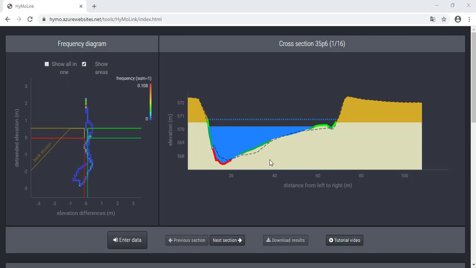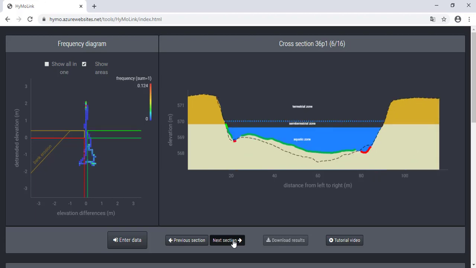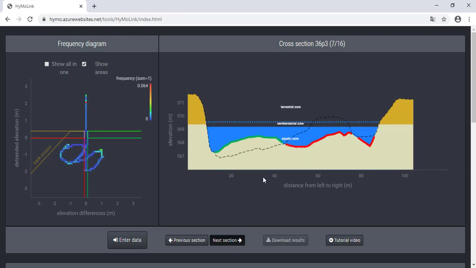We can then see the cross-sections, and we can click through the different cross-sections. And what we see is that we have an aquatic zone, and this is the semi-terrestrial zone. So this is between the 50% discharge and the 10% discharge. And we have a terrestrial zone above. Here you see the threshold between the sediment layers.